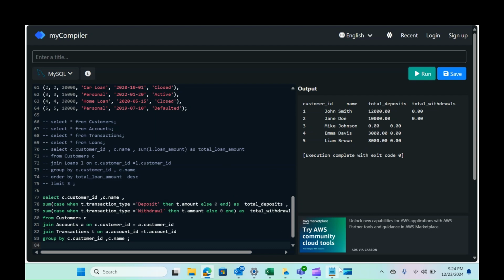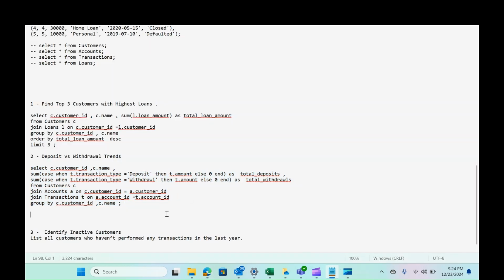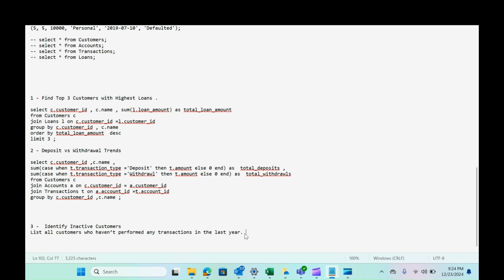Now let's jump back to the last question. Identify the inactive customers. What do you mean by inactive customers? So we need to list the customers who haven't performed any transaction. Transactions basically says any kind of deposit or withdrawal. So that particular customer has not done any kind of transaction for the last 1 year. Perfect. So here this actually tests our date functions.